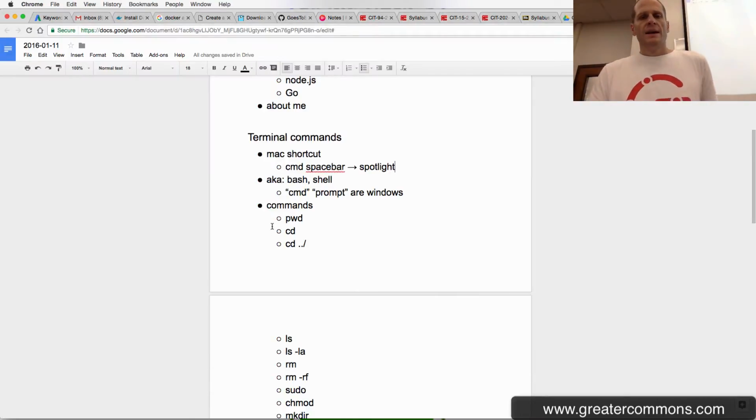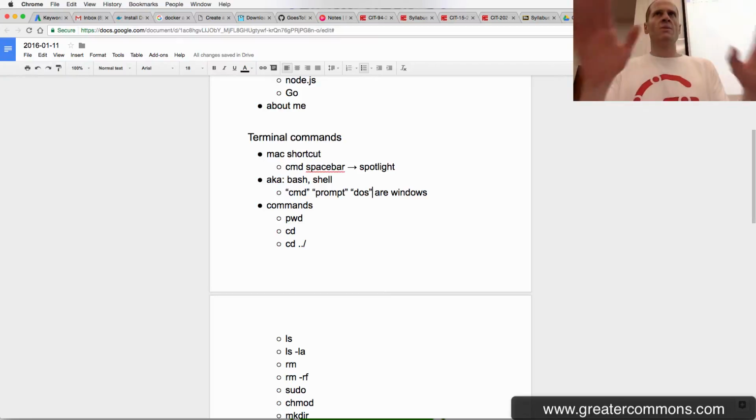All right, cool. So the terminal is also sometimes known as the bash or the shell. Okay? If you hear command prompt or DOS prompt, you know, all of those are Windows. Windows and POSIX, P-O-S-I-X, operating systems are two very different operating systems. All right, so they evolved from the mid-70s, late 70s in their own ways. So Windows has its own commands for the DOS prompt, for the command prompt.